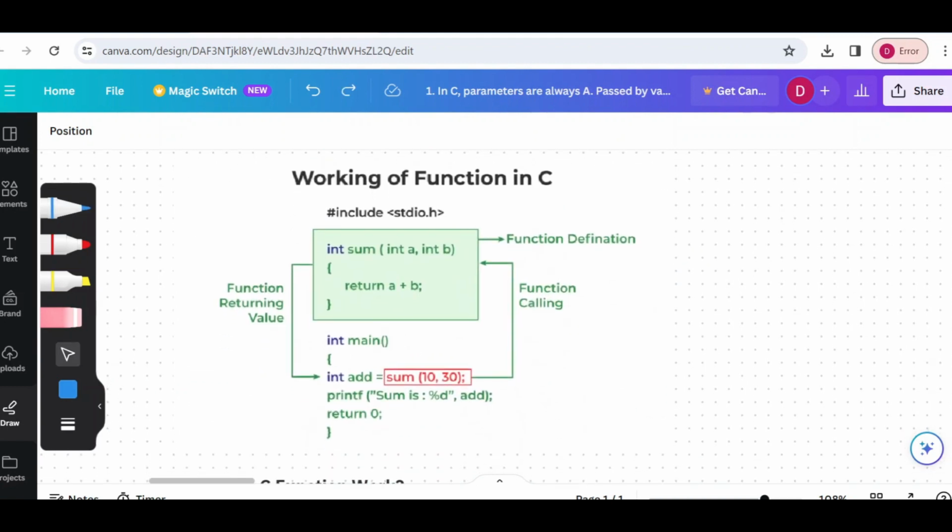How is it working? Let us suppose you have just declared a function like this. This is the function declaration. This integer is the return type. This sum is the name of the function. This integer a, integer b is the argument list. There is no semicolon here, and the statement is return a plus b. So it is going to return a plus b, right?